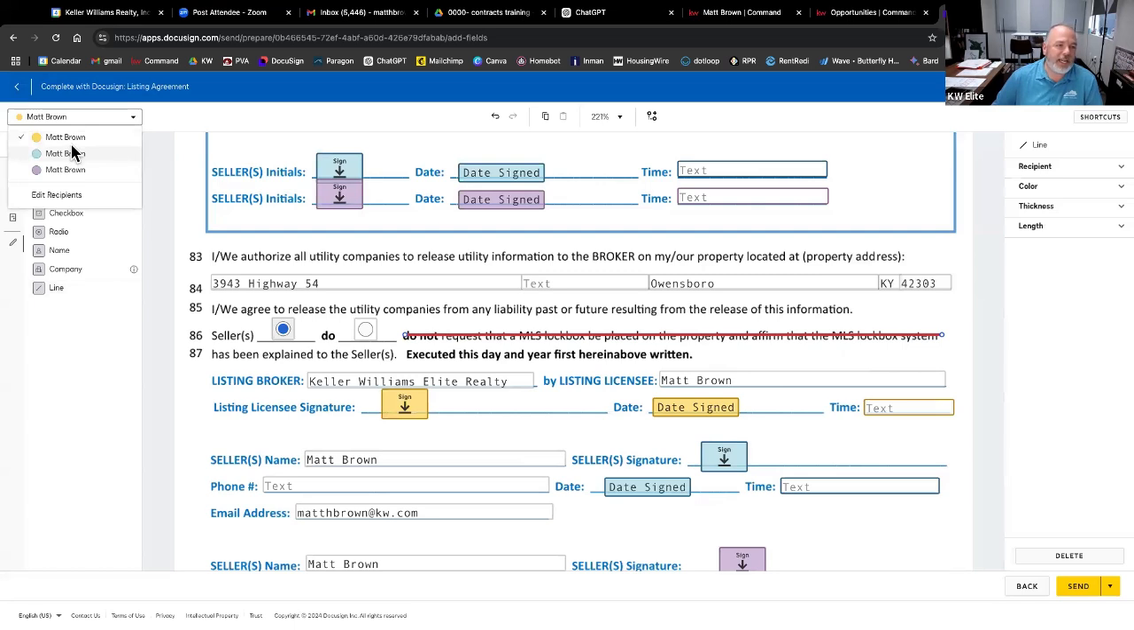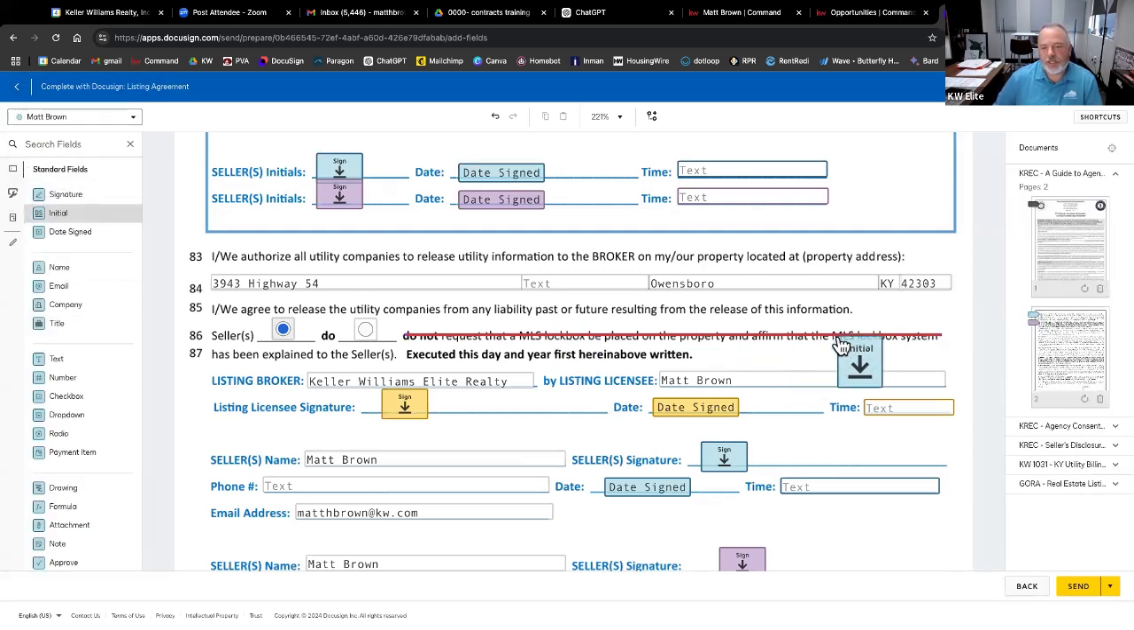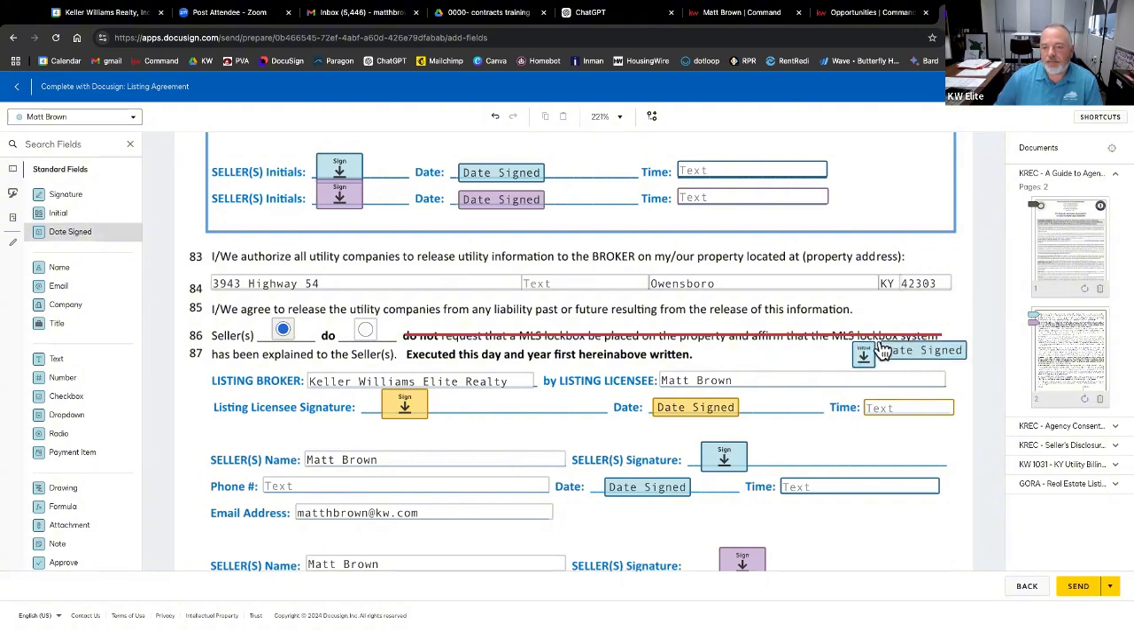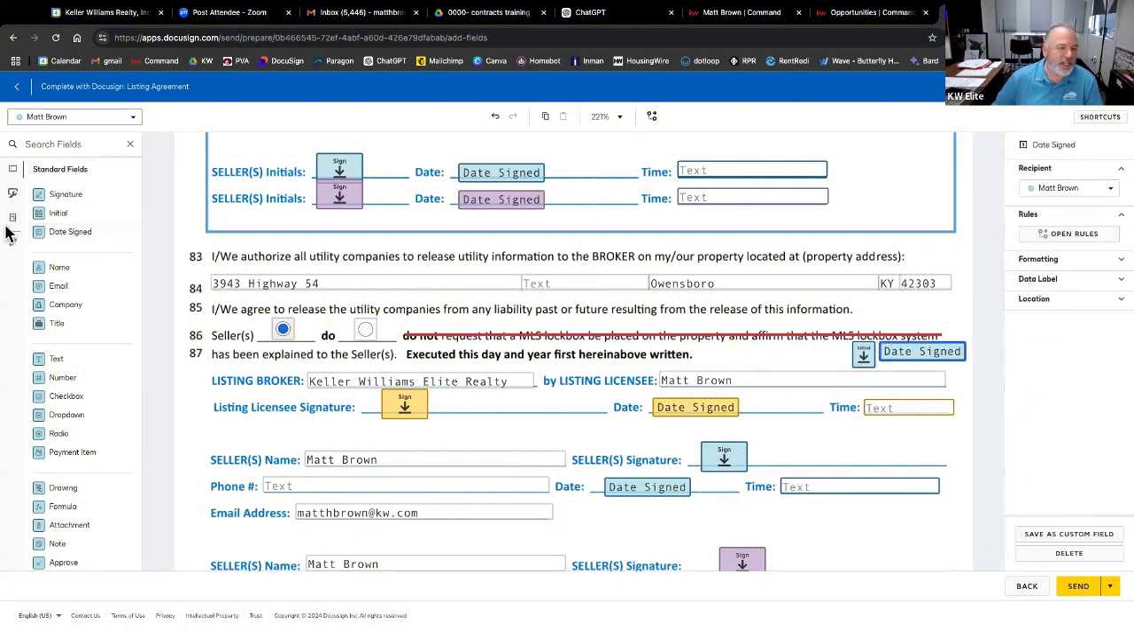Then I would come back to my clients and put an initial next to each of these. By the way, the initial boxes are always really big. You can grab those, drag them down, and make them as big or as small as you want. So I'd put this in with a date signed. Date signed you cannot change the size of, by the way.